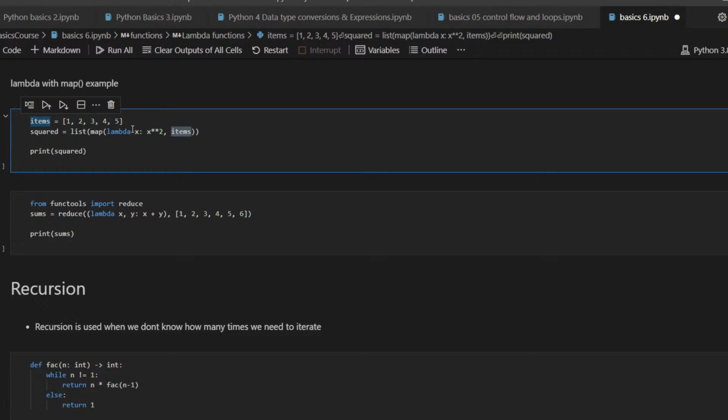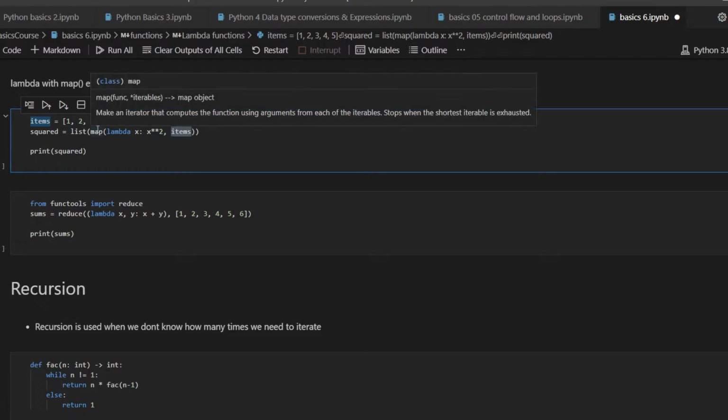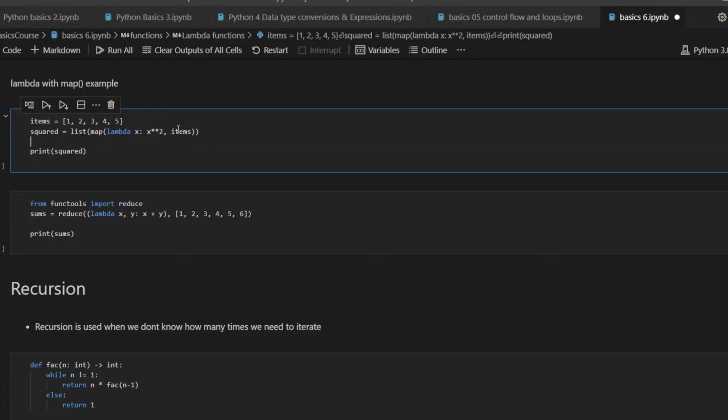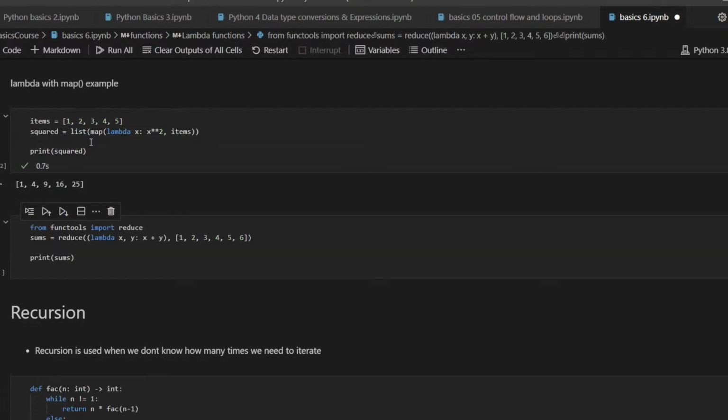Essentially what the map function does is it takes the function as the first element, and then it takes a list as the second element, or any kind of iterables. And then we apply each element in the list using this function, and then we run that through. So here you can see that each element in that list got squared and then printed out.